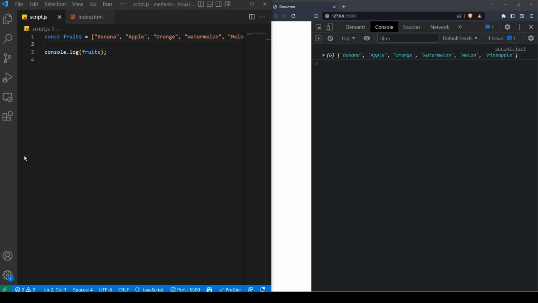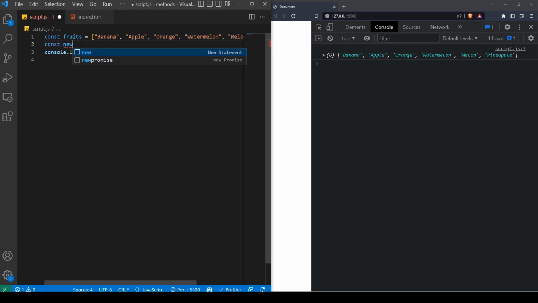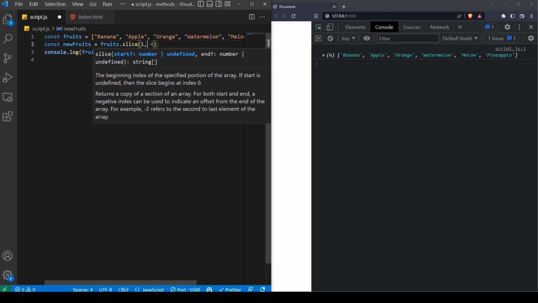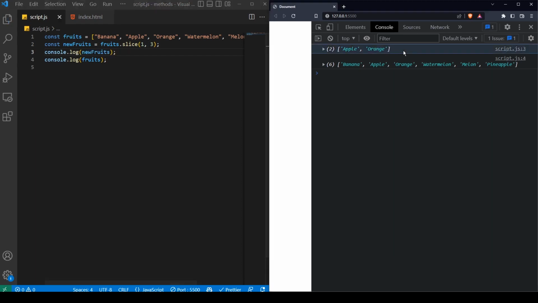Slice method. With slice method, we can copy a portion from an array to a new one. To use it, we need to give it a start and an end index. Basically, we're telling the method where we want to start copying or what we want to copy from the array and where to end the copying. This will not affect the existing array, it will just copy the selected to a new array.